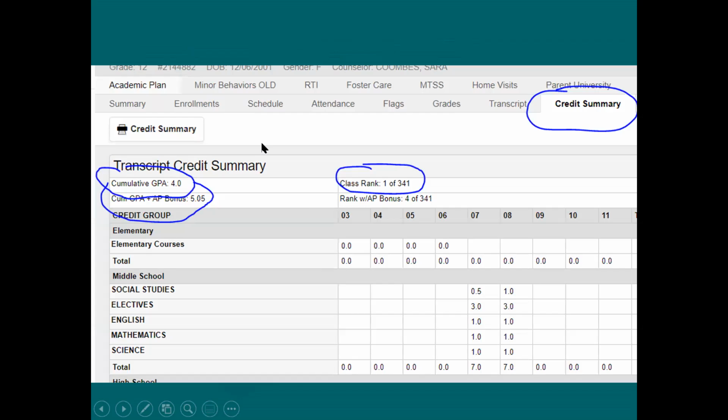Another way you can do this, which is an easy way, is if you go to your credit summary on Infinite Campus, you can take a look at your transfer credit summary. The cumulative GPA of the student that I had previously is a 4.0, but because of all the additional honors classes the student has taken, their cumulative GPA plus the AP bonus credit is a 5.05. That person's class rank is 1 of 341, and the class rank with AP bonus is 4 of 341.